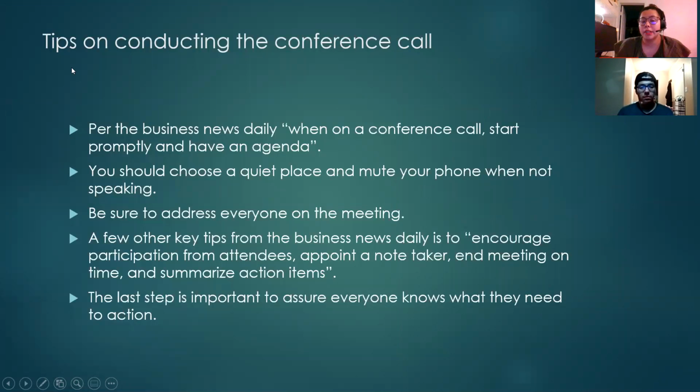Some tips for conducting a conference call: per Business News Daily, when on a conference call, start promptly and have an agenda. This is very important because you just don't want to seem lost in the meeting. You should choose a quiet place, mute your phone when you're not speaking, and be sure to address everyone on the meeting.